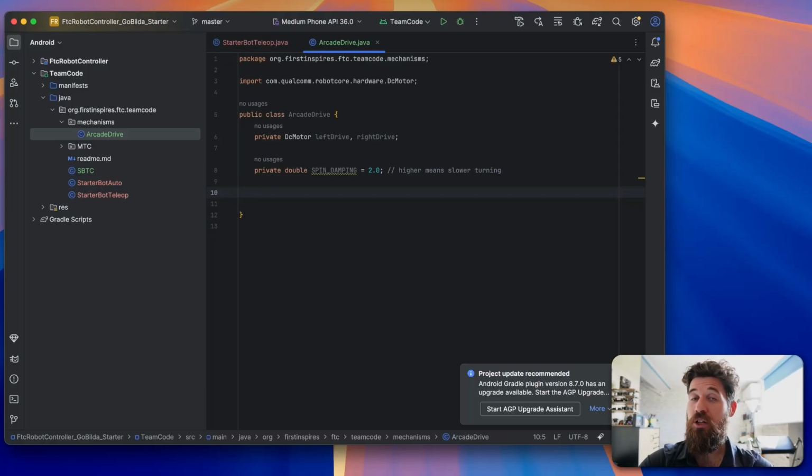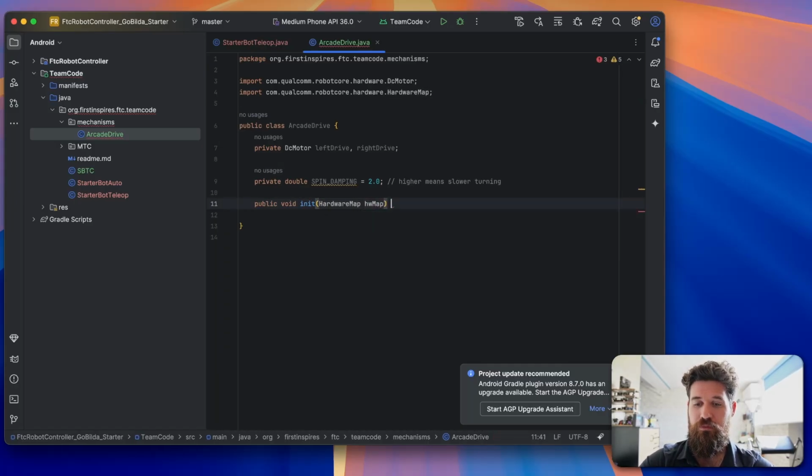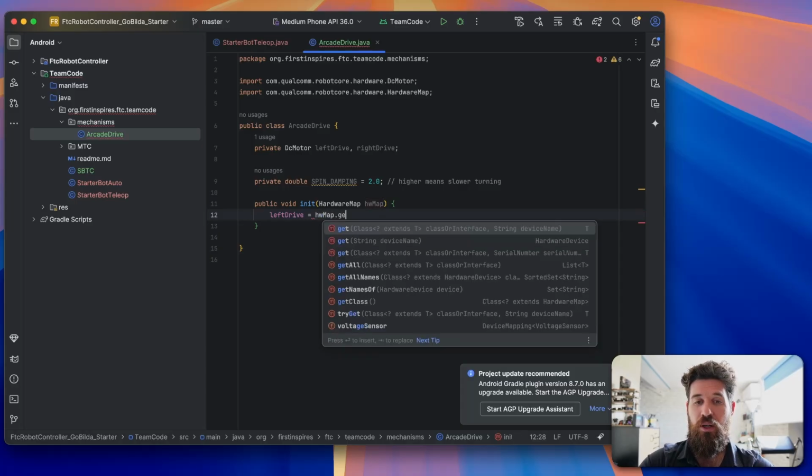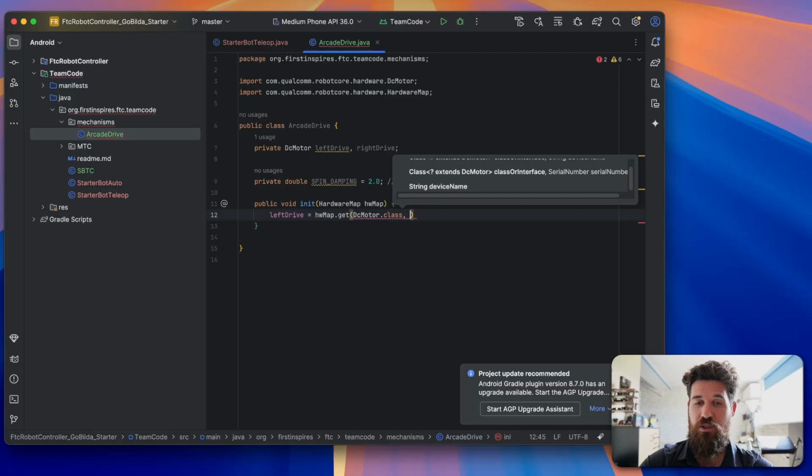Now we need some way of being able to create all those motors, so we're going to make an initialization method to do that. We're going to make a public void called init, short for initialization. In here, we're going to pass in a HardwareMap called hardwareMap. And now we're actually going to create our DcMotor objects. So our leftDrive is going to be equal to hardwareMap.get, and this is going to be DcMotor.class.